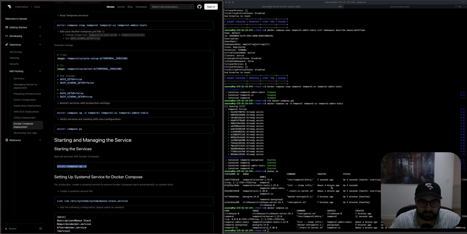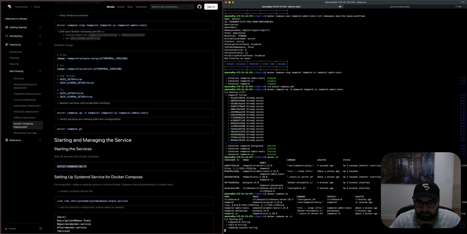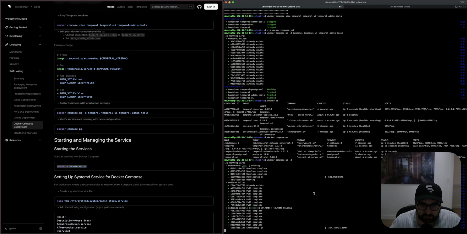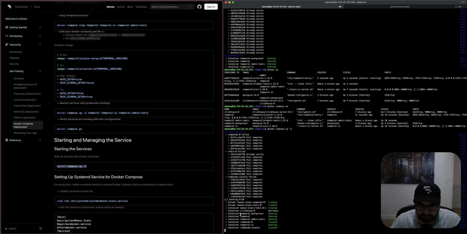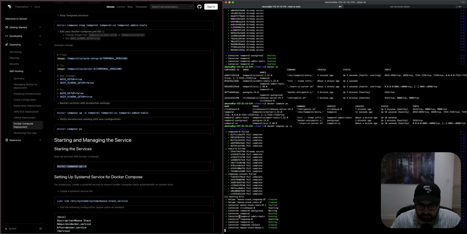So our dependencies are being set. Basically what this is going to add is Redis, Redpanda, and the Redpanda console, which don't need to be particularly configured. And then it's going to start Moose once all those are up.